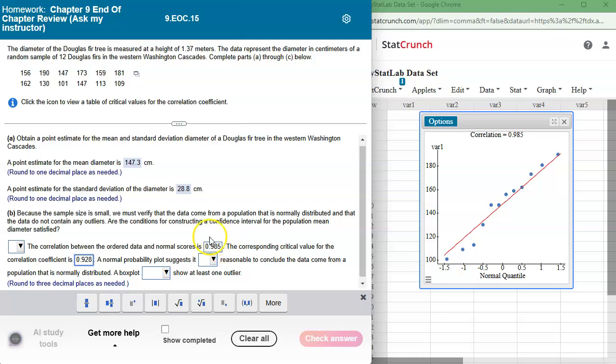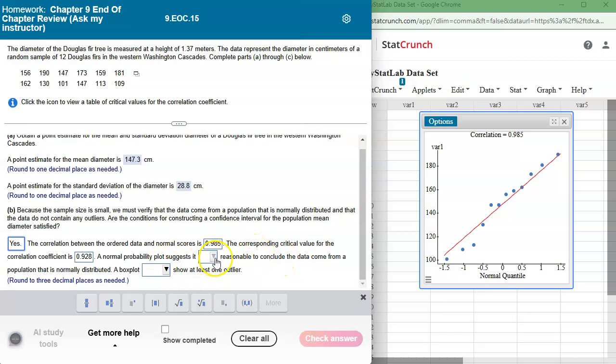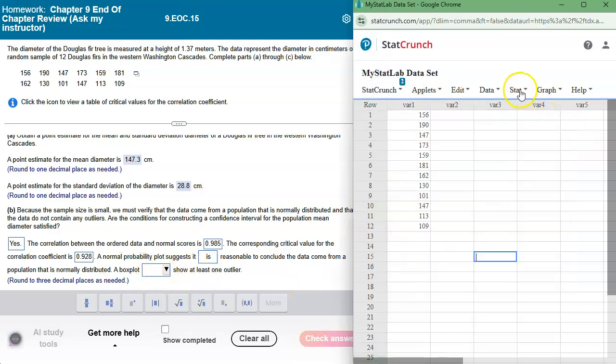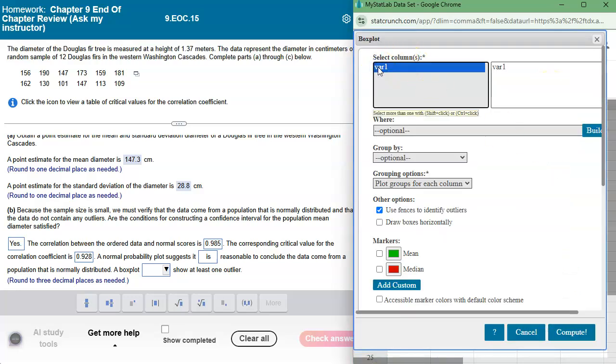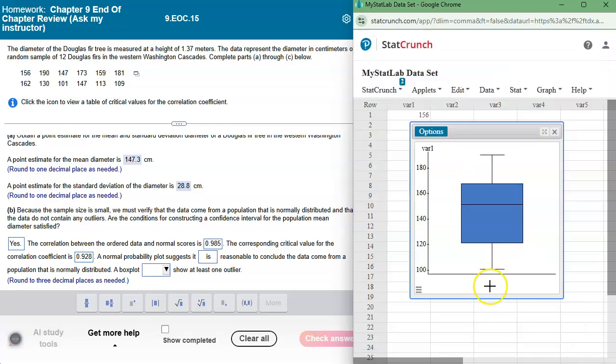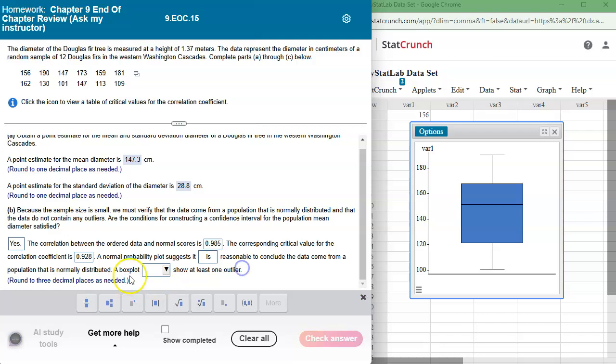And since the correlation is higher than the critical value, yes, this is from a population that is normally distributed. So the normal probability plot suggests it is reasonable to conclude that the data come from a population that is normally distributed. And then this last piece asks about box plot, so we can do that really quick over here in Graph, Box Plot, select the column, and compute, and I do not see any outliers. So the box plot does not show at least one outlier.